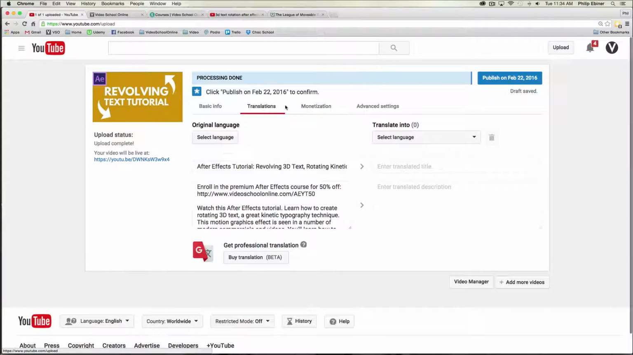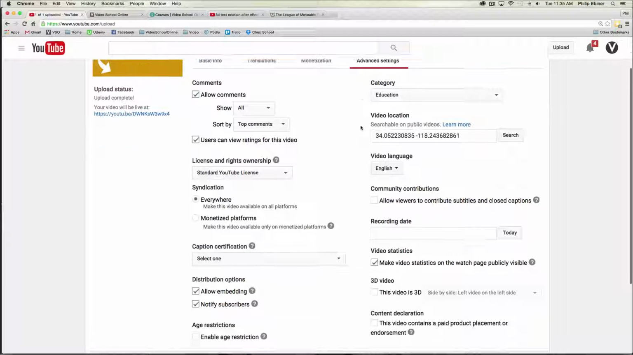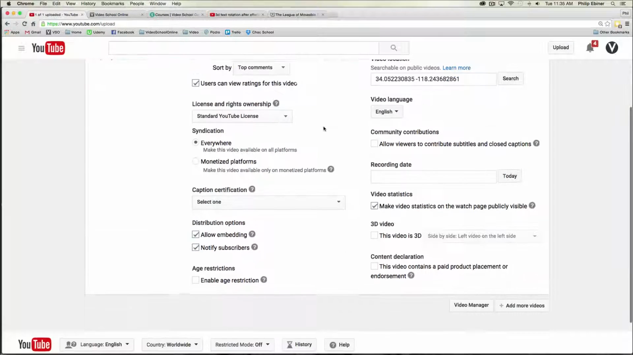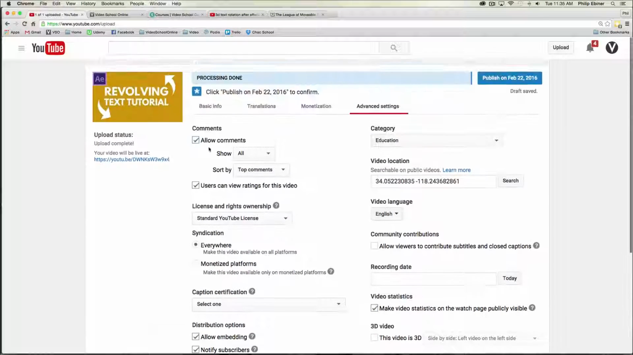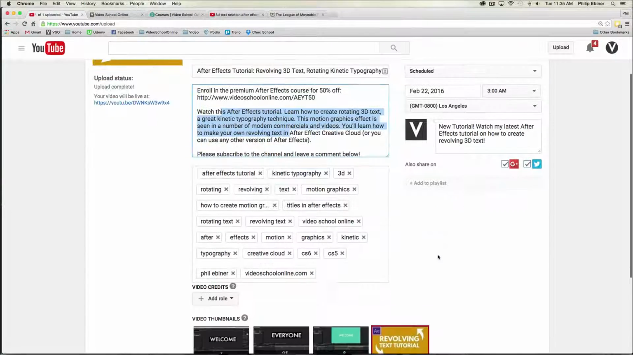There are still some options if you want to add translations or credits or you want to monetize your videos. I always just use the default. There's also advanced settings that you can change: the category, the location, the language, the recording date if you want to change it. All these different things, but that's all more advanced that you don't really need to do to publish great quality videos with good SEO. Mainly it's about the title, the description, and the tags, and the thumbnail.